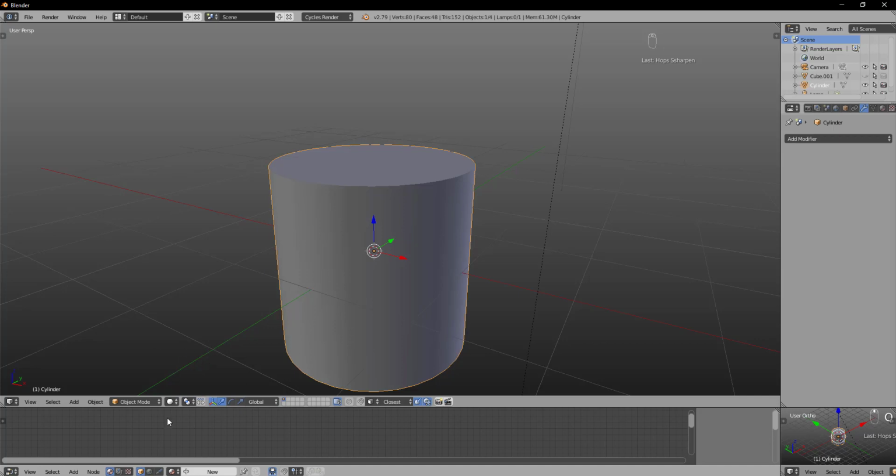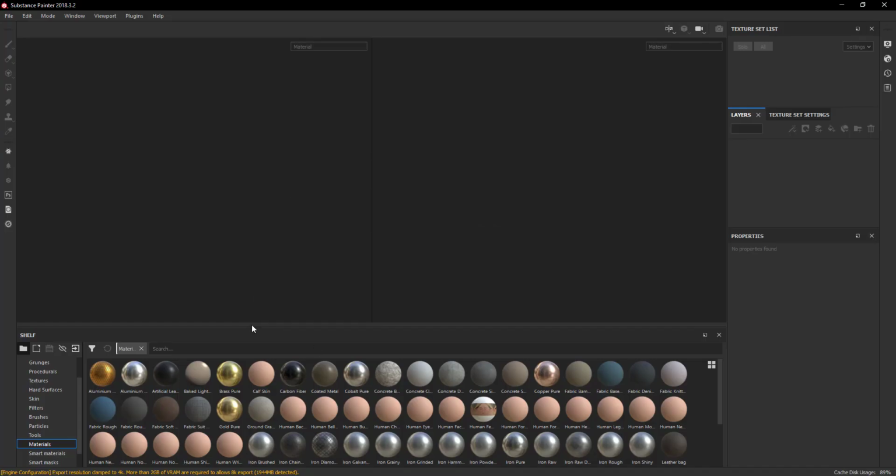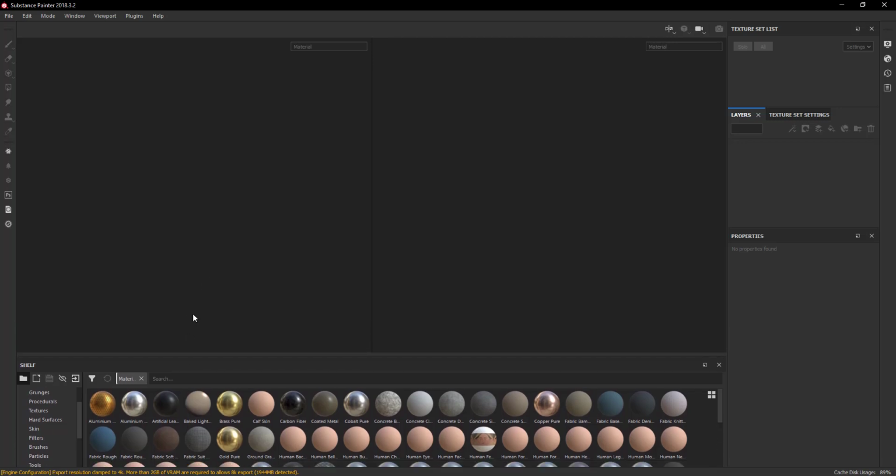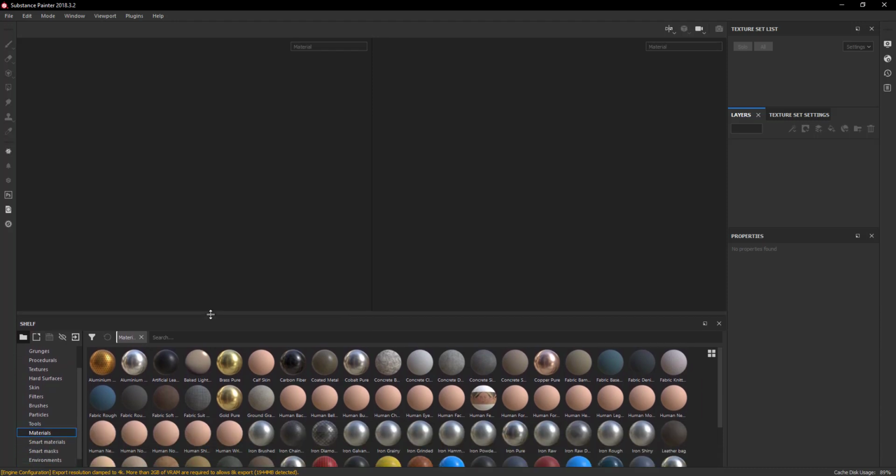Next program is Substance Painter. It's very popular, very good. I use it to texture anything I make now. It took a little bit of getting used to, but it's basically like a 3D Photoshop. It's really nice. I love it. It is on the expensive side though, so if you're a hobbyist, it's really up to you. If you're trying to make a career out of it, I think it's a must-have.